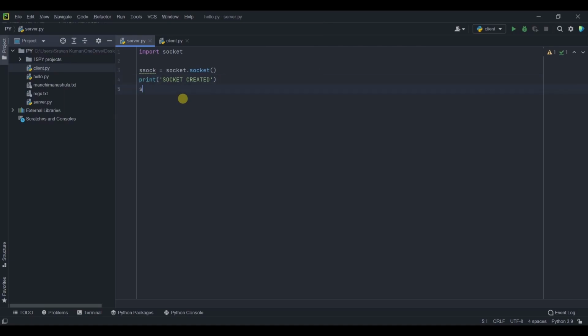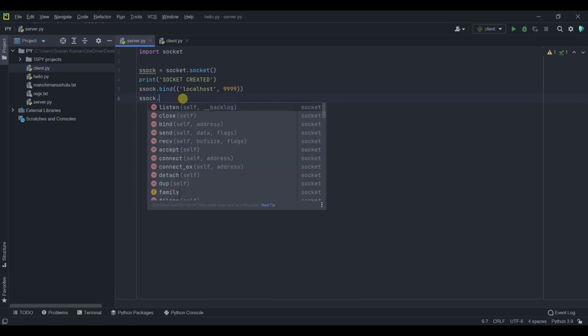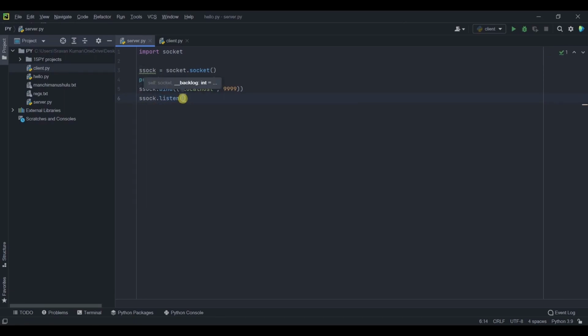Then we have to bind the server with an IP address, but here client and server are on the same machine, so I'm going to bind it to localhost. And then 9999 is the port number, which is generally not busy. Do not use any well-known port number, which is not recommended. And then the listen keyword tells the server how many connections it has to accept. Now I am printing that our server is waiting for connections.